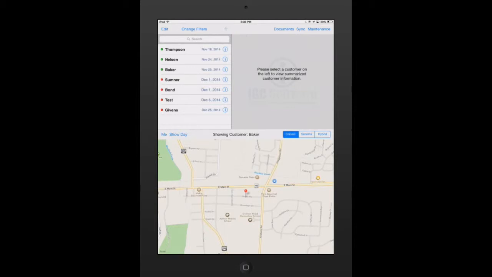The first thing we're going to need to do here is actually access a customer's record. So from my customer list here on the left-hand side, what I'm going to do is hit the little I out next to the date for the customer that I want to select. In this case, I'm going to select the I next to the customer test here.